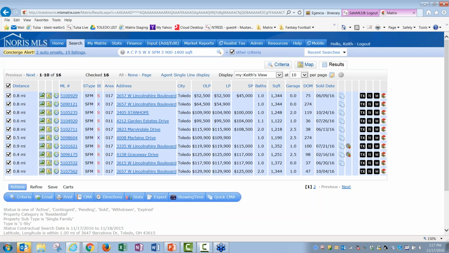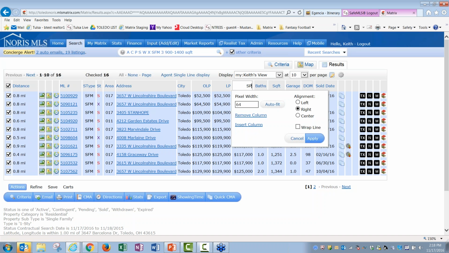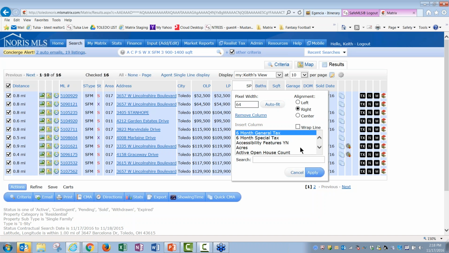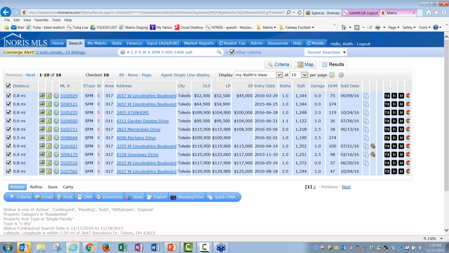So go in and add all kinds of stuff. Add entry date, add pending date, add sold date, add whatever fields that you like in here. Just remember, it's just clicking on it, going into insert column, and then going down this list and finding all the stuff that you might need to use in your criteria. And you can just start typing in something down here like dates and find pending dates, withdrawn dates, entry date I think should be in here too, right there. And then hit apply, and it adds entry date right there.